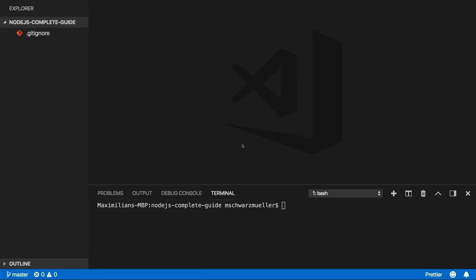I'm back in Visual Studio Code, the IDE I'll use throughout this course, and this is again a totally empty folder. I only got my gitignore file in there because I will use version management here. Git, you don't need to use that at all. If it doesn't tell you anything, you can just ignore that. You don't need that gitignore file. So I have an empty folder.